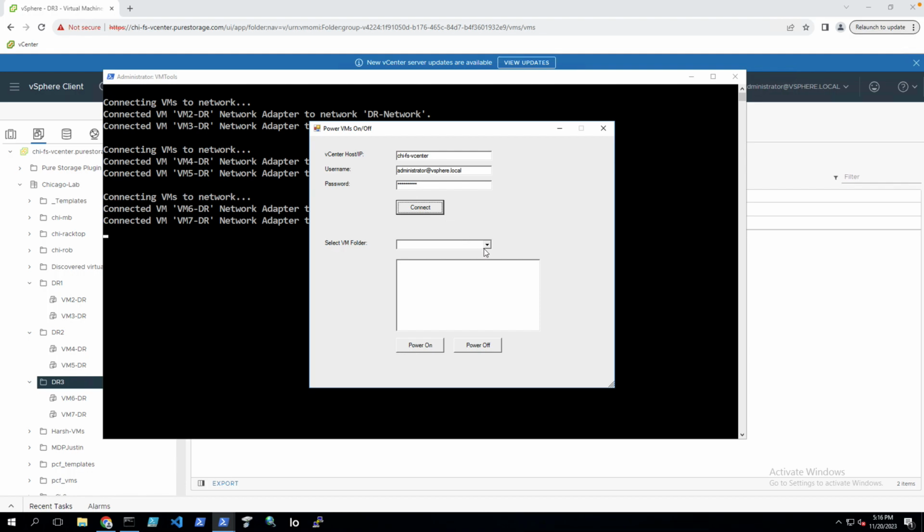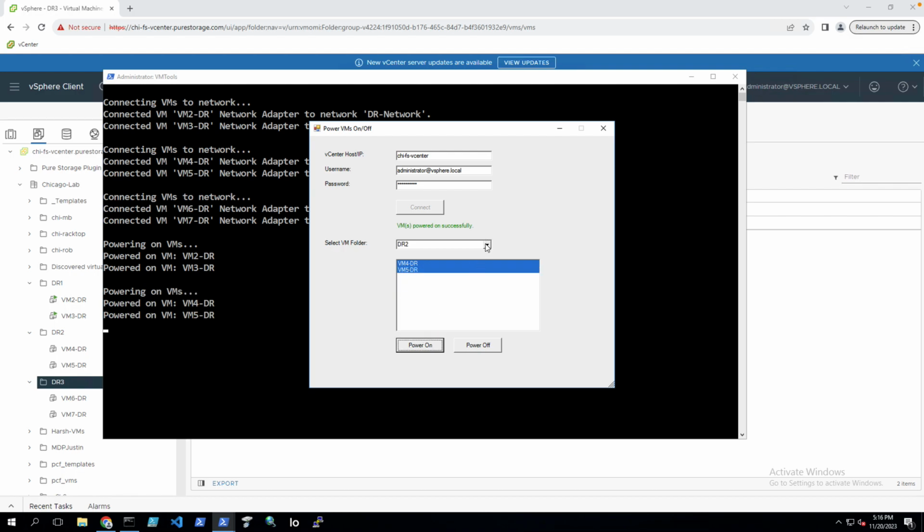Hit connect. I'll select the folder again. It'll bring up the list of them. Select the VMs. Hit power on. The VMs are powered on. Go to the next folder. Select those as well. Power those on. And then I'll go to the last one. And I'll power those on as well.